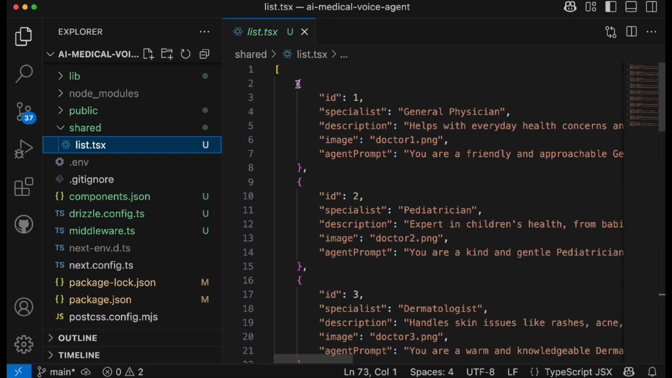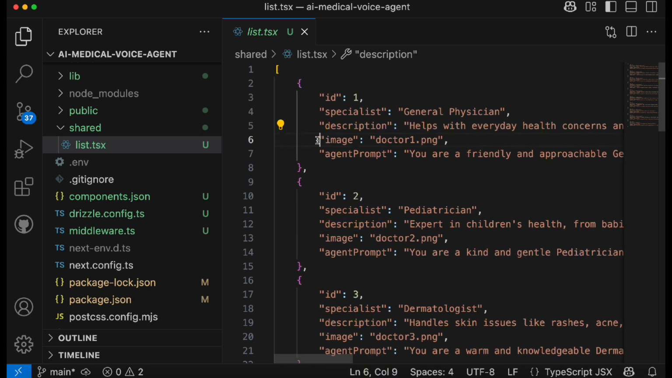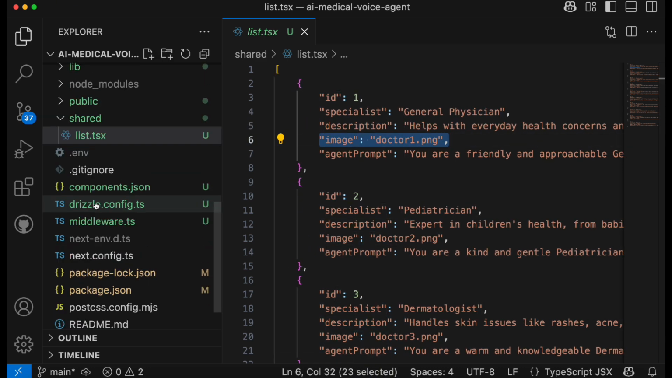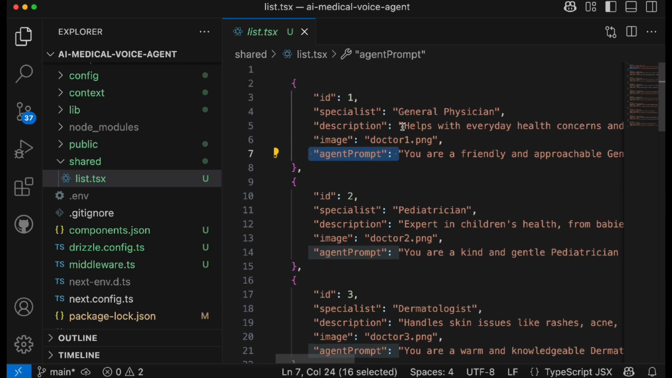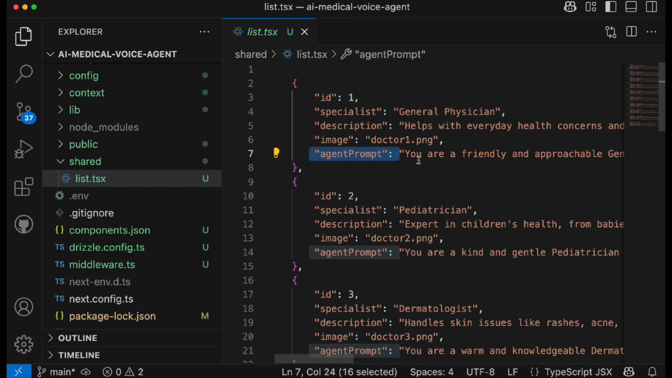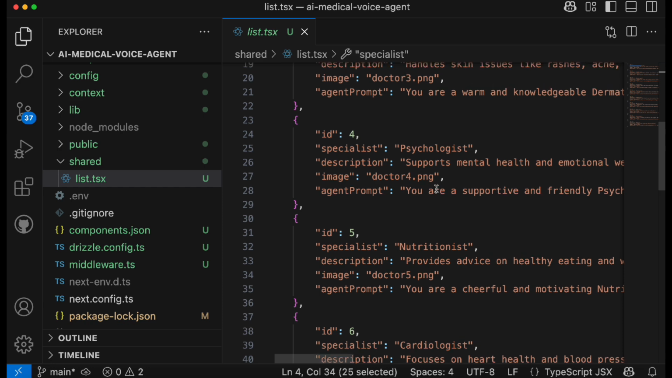Now it's very simple. Inside this list.tsx it has an ID, the specialist, which means the doctor specialization, then the description, what this doctor's specialization is about, the image, which I'm importing from this public folder, and then the agent prompt. This agent prompt is very important, because it is different for each of these specialists. So obviously you will get this list.tsx file in the source code. Also I will make it available for free.